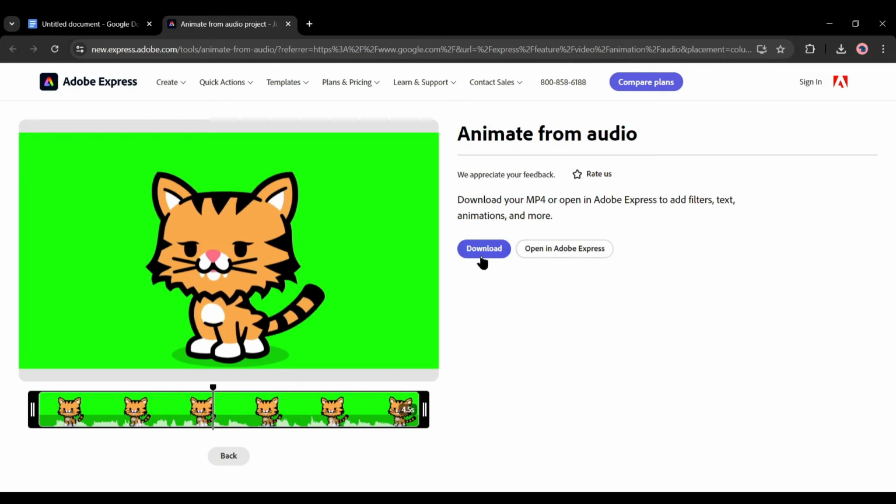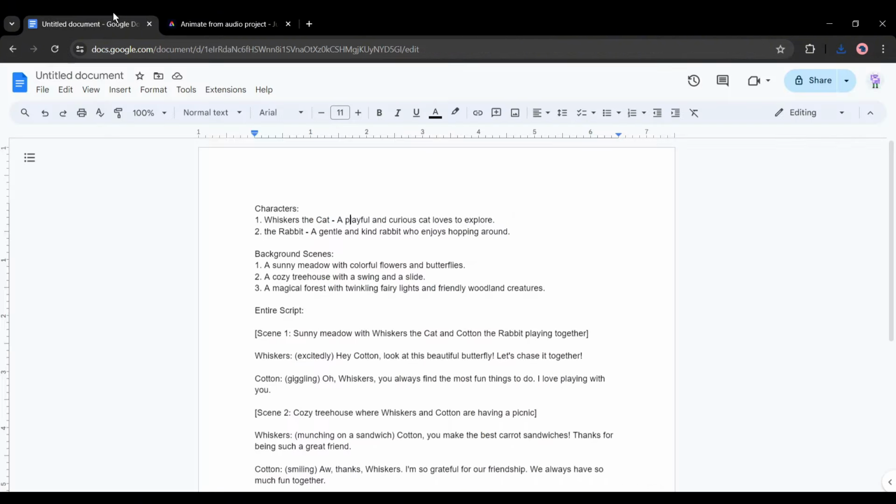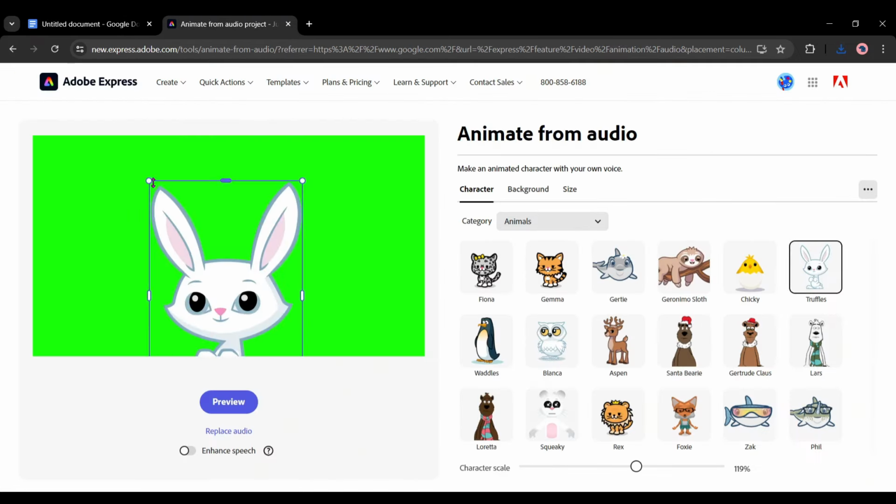Now click on the download button to save the animated video on your device. After that, click on the back button to go back. Now we have to create a video with a second dialogue. So I will select a cute rabbit character from here.